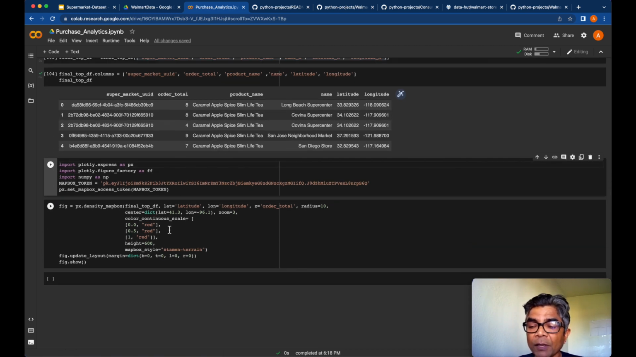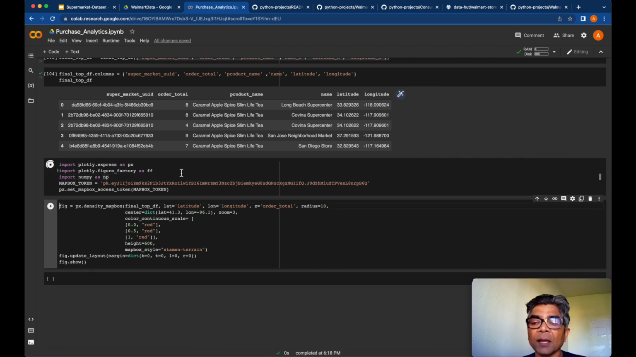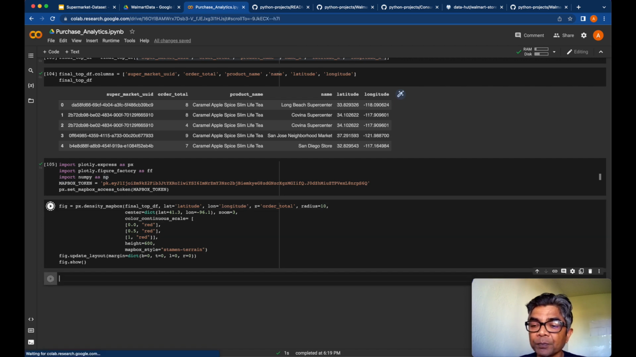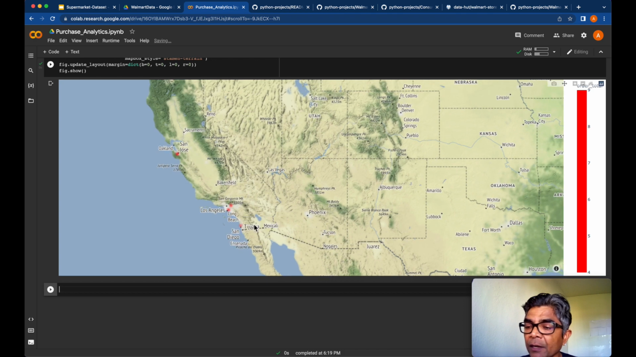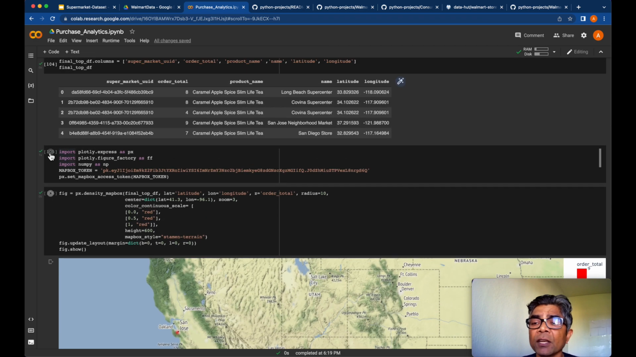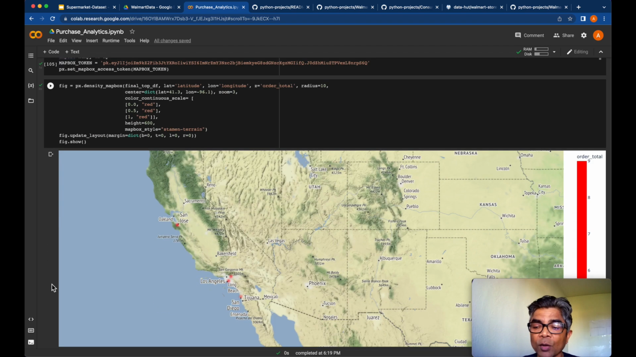Now using plotly, we are showing on the map where these stores exist. This code we have already used so many times. With plotly we are using express and the mapbox token. And here is our density map, which shows that at these stores, order 7 came from here, order 8 2 orders came, here the order 4, and here the order 9. So these are the different items which we have bought. So this shows, for our data set, where the highest selling items are being sold in the state.